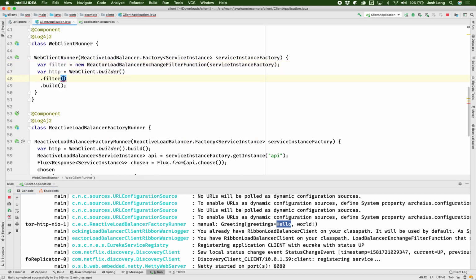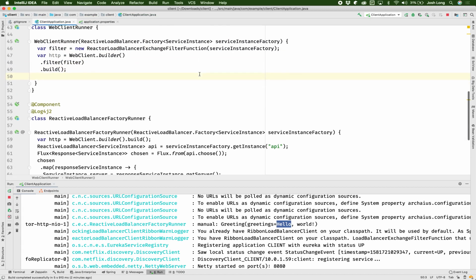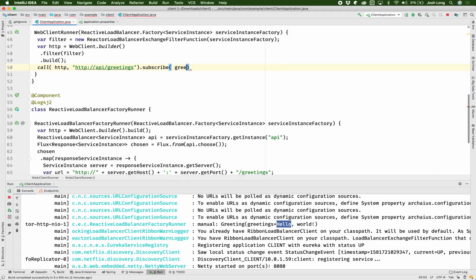Okay, put that in there. And voila. Now we've got an HTTP client that's a little bit smarter because of that. It'll do the work for us. So now I can say call HTTP, and the URL will be API/greetings. All I've got to do is subscribe to that.